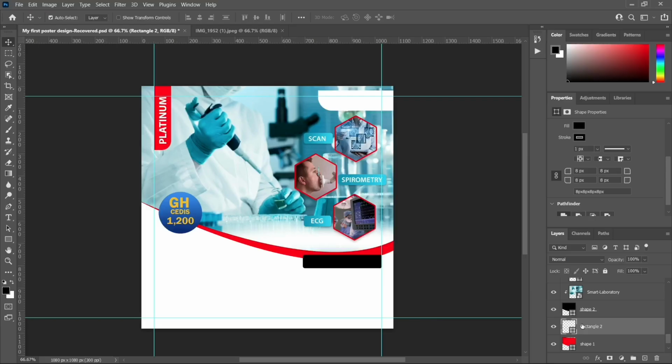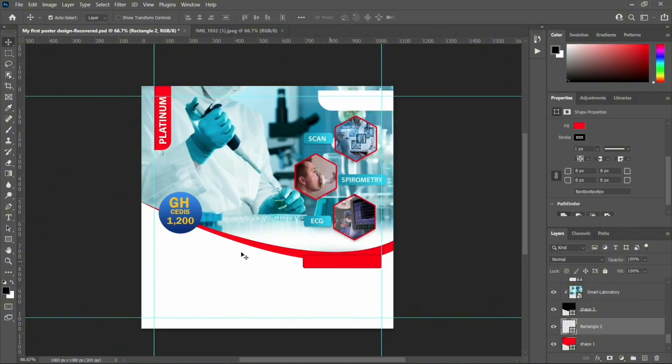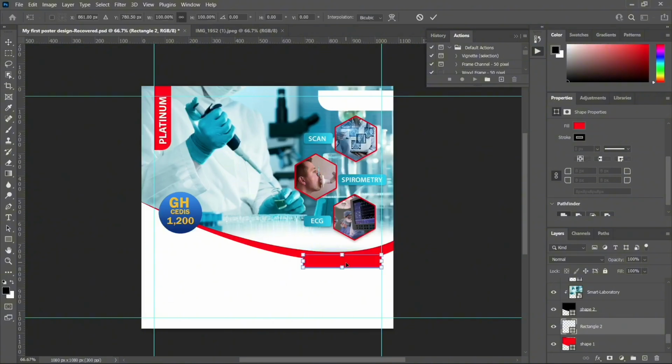I'll change the color to this same red. So let's stretch this shape by holding Ctrl T and then hold your shift and stretch it to the end of your camera or your artboard.